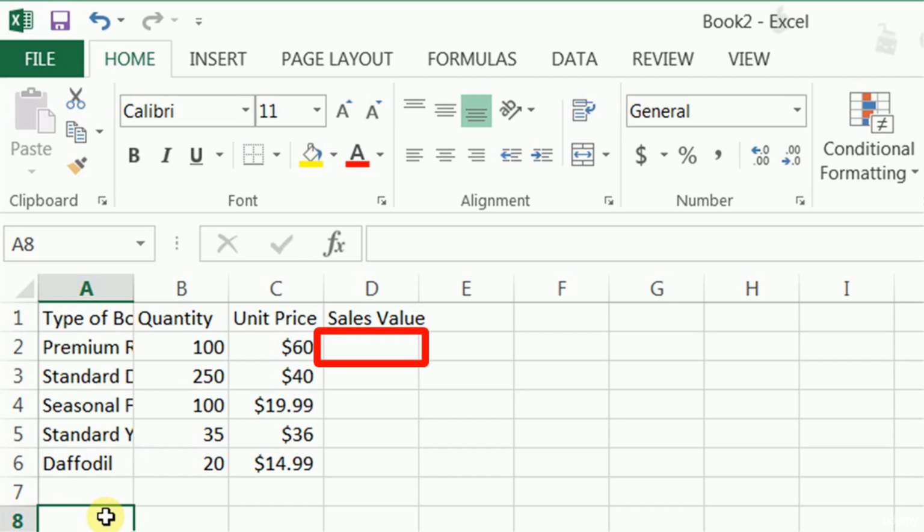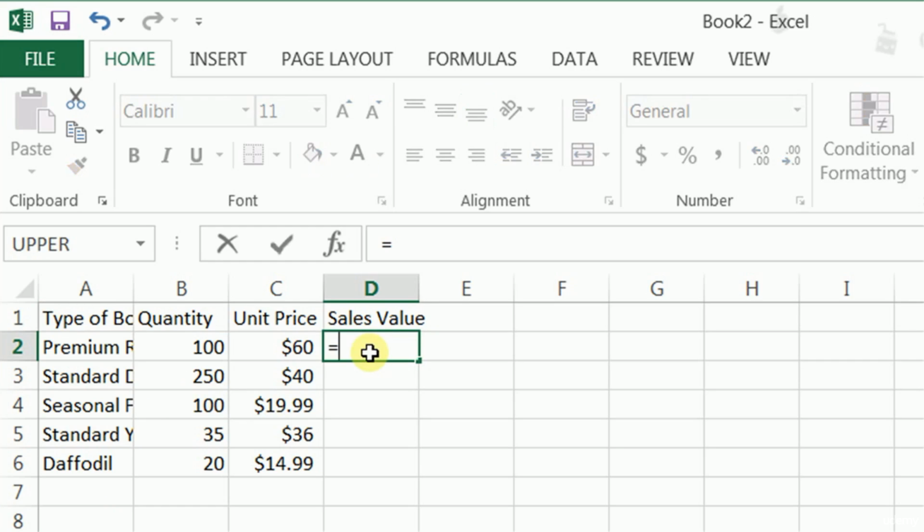Now let's calculate the value for the total sales. It's calculated by multiplying the quantity by the unit price. When entering a formula in Excel to make a calculation, always begin with an equal sign, like this. Next, use the mouse to click on the cell B2, which contains the quantity. Then enter the asterisk, which is usually above the 8 on most keyboards, to mean multiplication. Then click on the cell C2 for the unit price, and press enter.